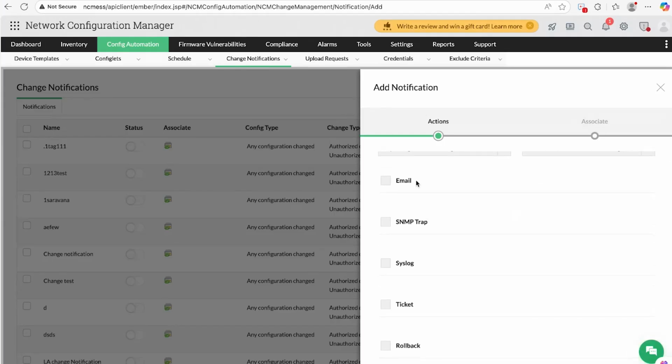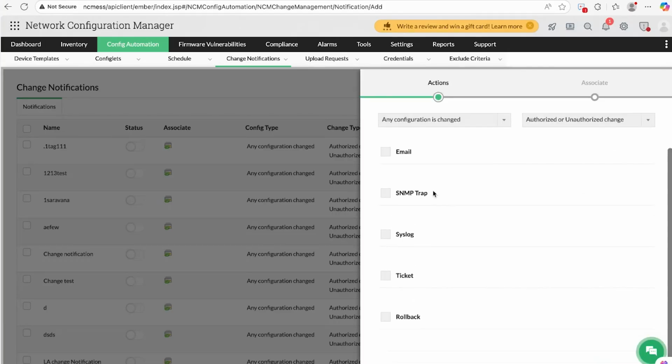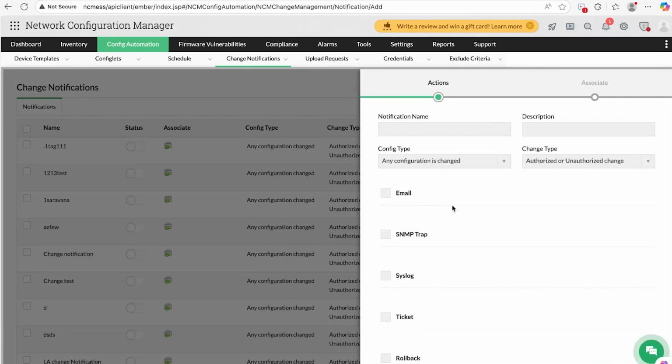You can choose the notification medium as well. You can choose either email, SNMP trap, syslog, ticket. For example, if you select email and a change has been detected on a device associated with this particular notification, NCM will send an email to the specified recipient notifying them of the change.